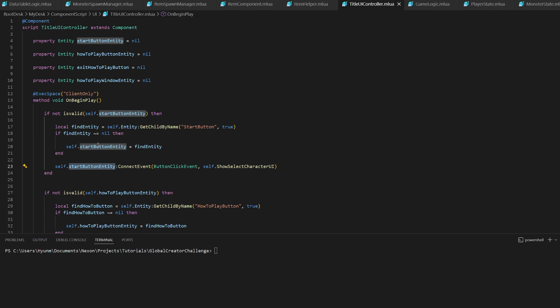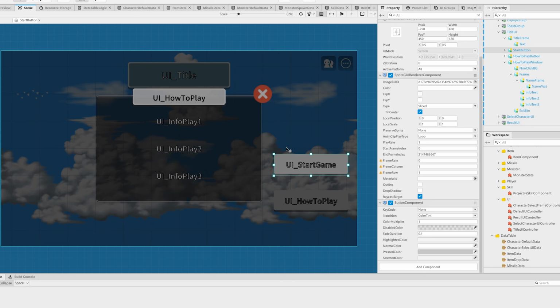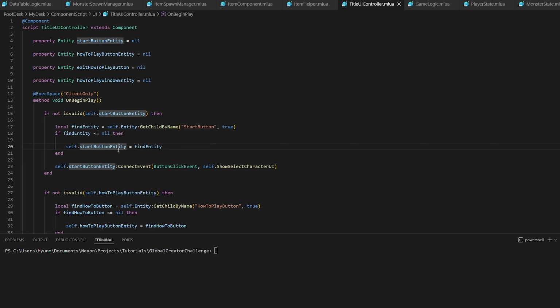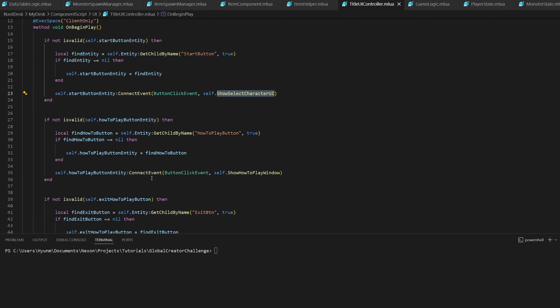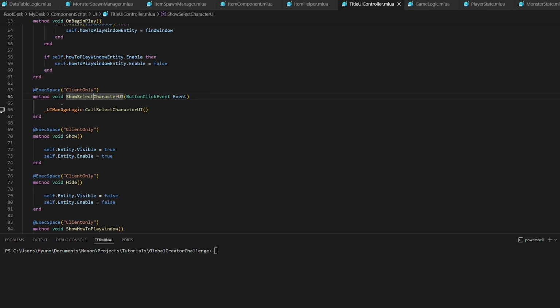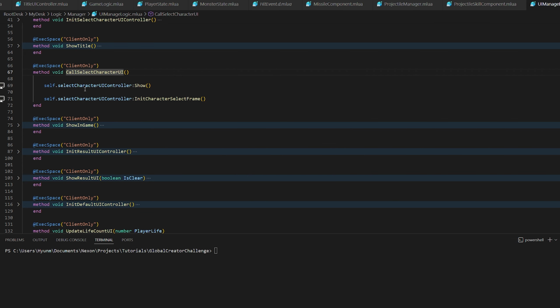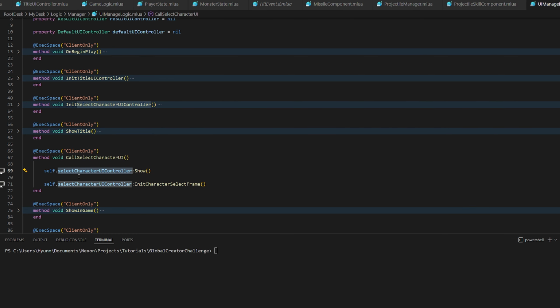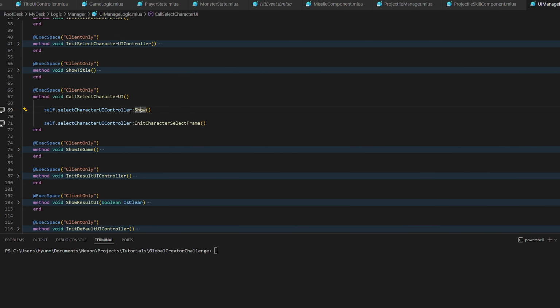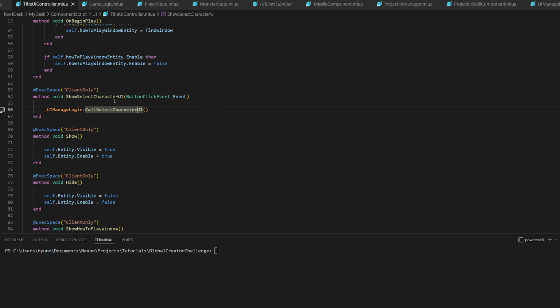So when the start button entity, which will be this start button here, is clicked, then we are going to show the SelectCharacterUI. We're going to call GameManageLogic and call SelectCharacterUI so that we can open that window up. If we follow this logic, we can see in the Game Manager, we have a reference to our SelectCharacterUIController, and we're going to show it. We're also going to call the initialize function for that controller, but we'll get into that in just a moment when we cover the SelectUIController.